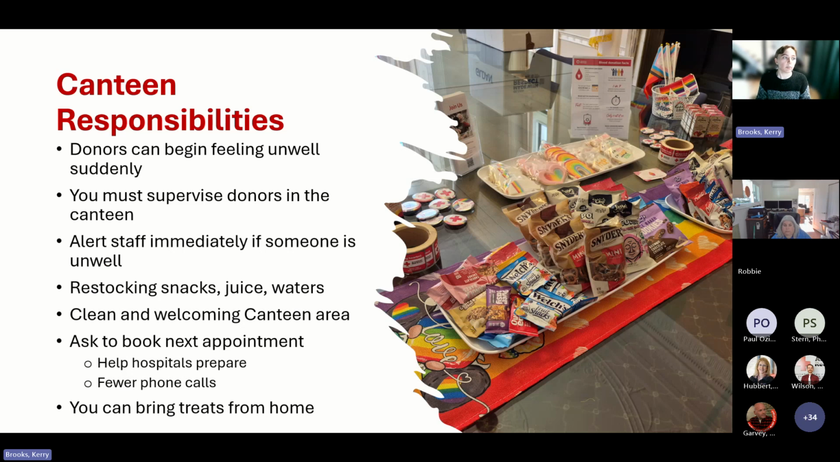So, canteen responsibilities. We had a lot of comments in the survey that we sent out from experienced BDAs looking to spread the word that the canteen is really important. And if you're a newer BDA, you may not know exactly how important it is. You kind of have to see a few times how things can go in the canteen before realizing how important it is. So we're trying to spread the word ahead of time, get you prepared.